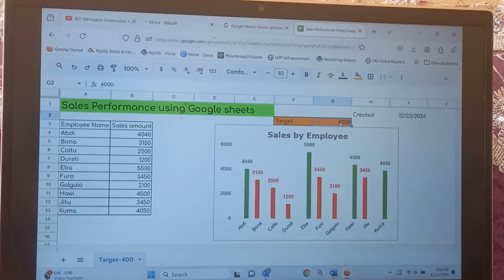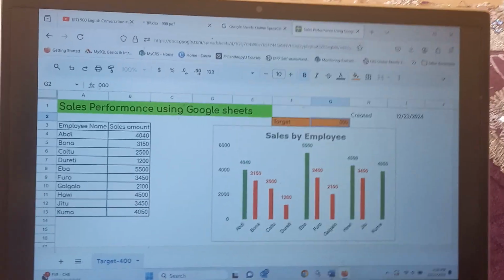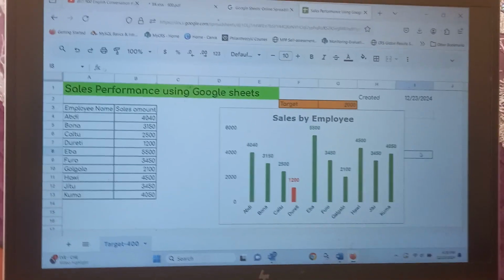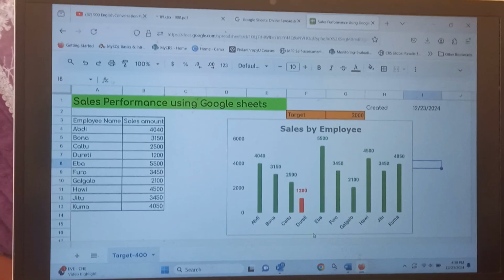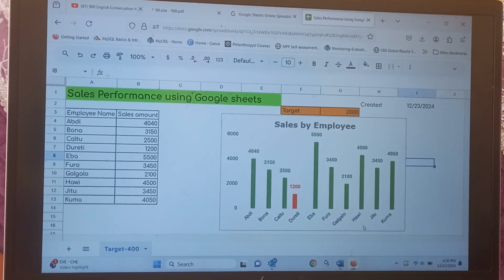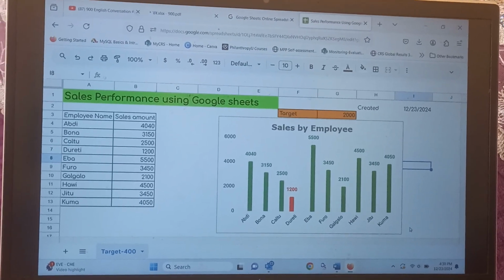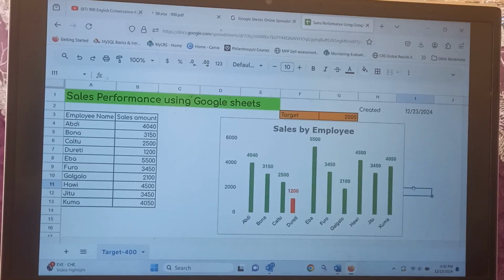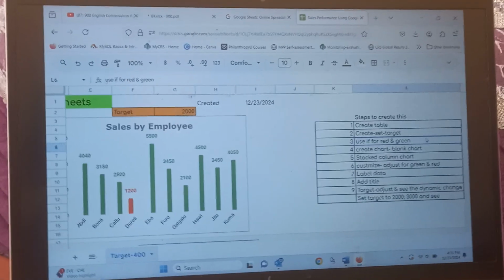If I make, for example, 2,000, can you see? Only one employee, which is Duretti, is below the target. So this is a very dynamic chart that shows the performance of the sales. This beautiful and dynamic chart is created using these steps.